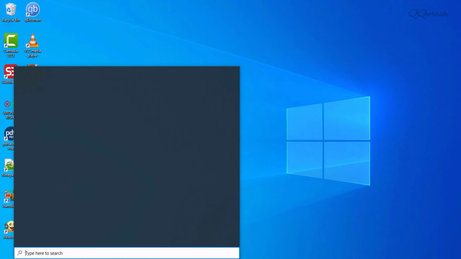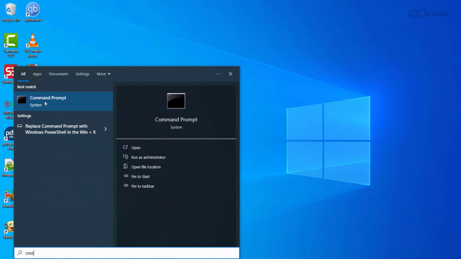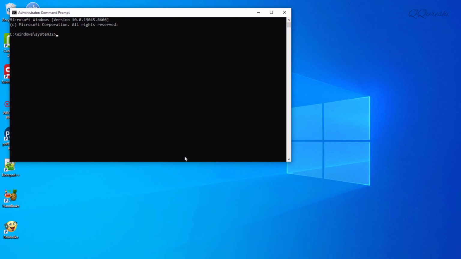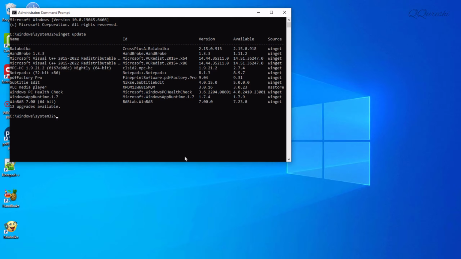You have to type cmd in the search and run it as administrator. If it asks for permission, you have to click yes. Now here you have to write winget update. After writing this, you have to press enter. After entering, you will wait here for a few seconds. It will then give you a list of applications that are outdated. As you can see in my computer, the list of applications is outdated.